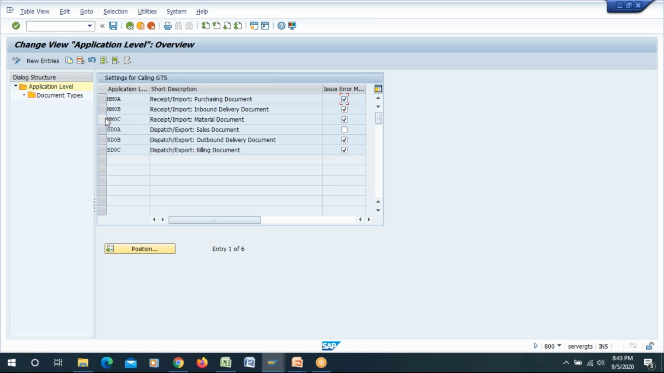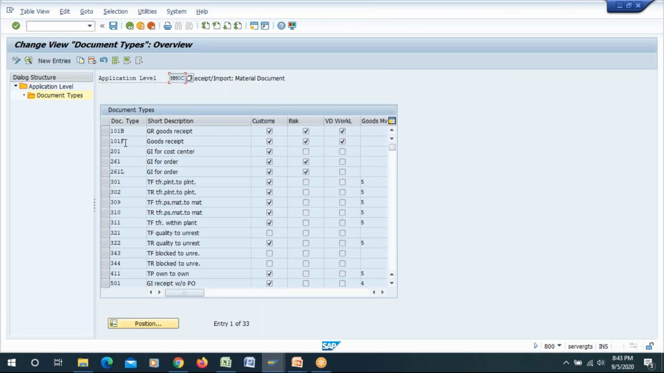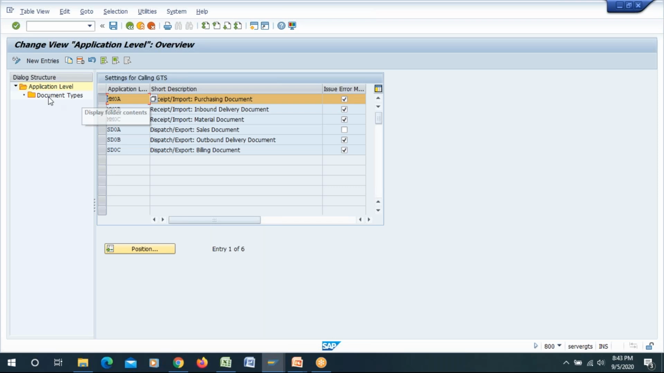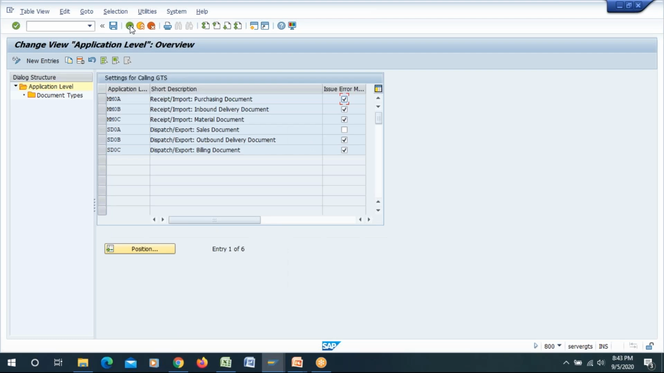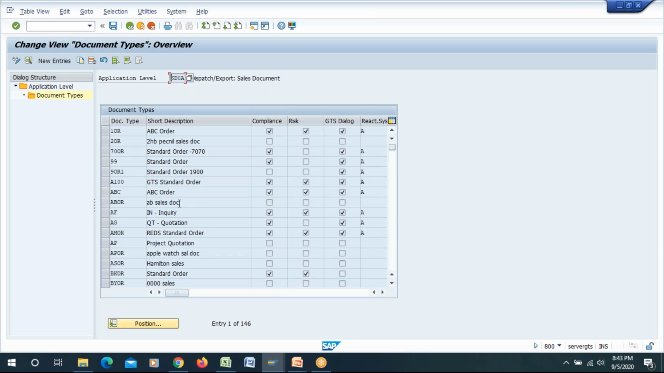Application MM0A, MM0B, MM0C, SD0A, SD0B, SD0C. So let's select any document, let's say MM0C. Whatever specific movement types we are using for material documents, we need to activate, whatever we want to send. Similarly, MM0A, whatever specific purchasing document types we want to transfer to GTS, we can assign here so that they will be transferred. SD0A, whatever sales document types we want to transfer to GTS, we can assign here.